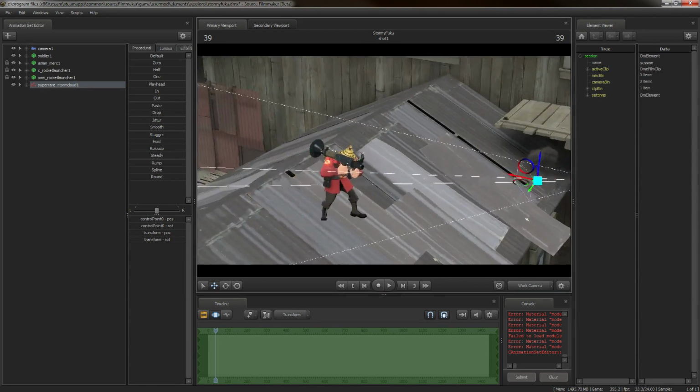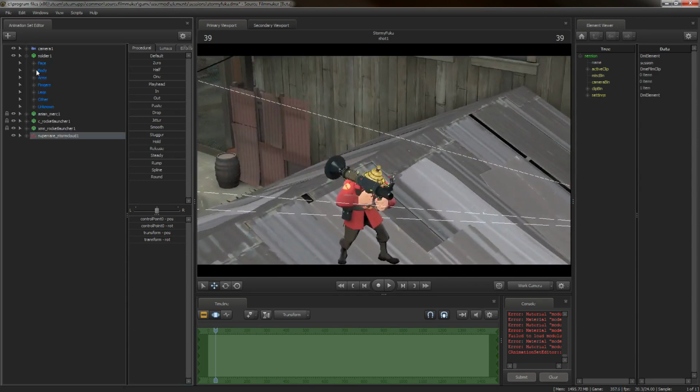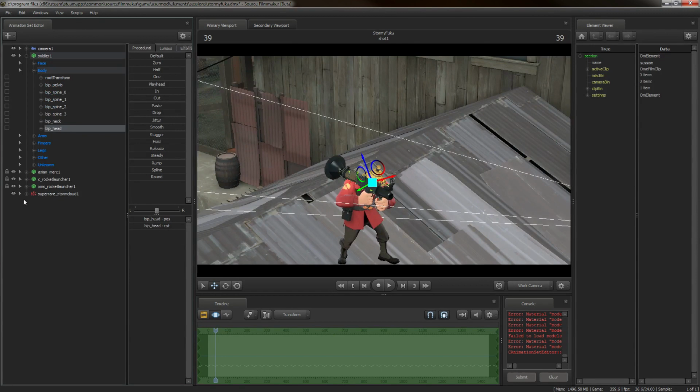So what we want to do is find the soldier. It's here. Find his body head. There it is. Storm cloud all control point 0.